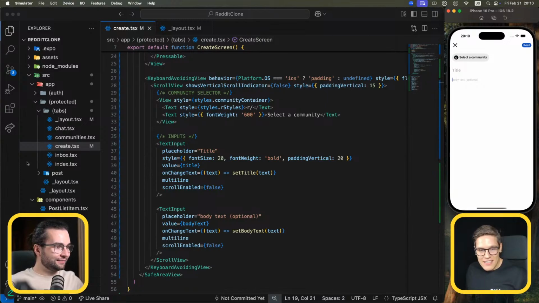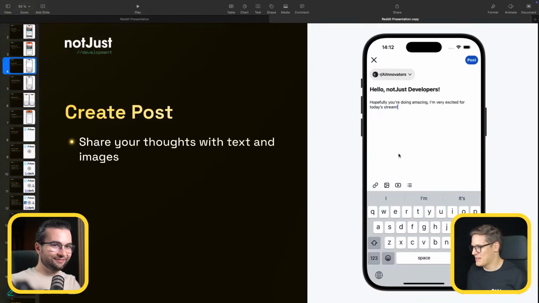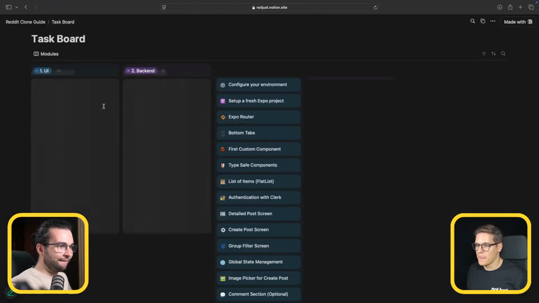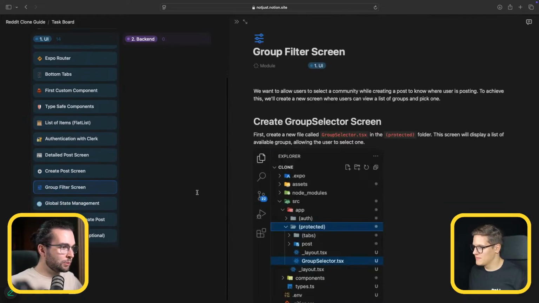So now it's almost completely like here, except for some styles. And I'm thinking, should we go into the group filter selection?